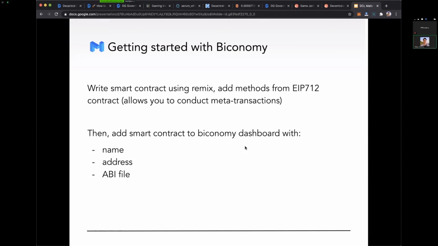So to get started with Biconomy, you can take the Matic contract that you wrote for whatever game or application you want to develop, and then you just need to add methods from the EIP 712 contract, which essentially allows you to conduct meta transactions, so to pay gas using a proxy smart contract. And then you can add the smart contract to the Biconomy dashboard by specifying the name, address, and ABI file.